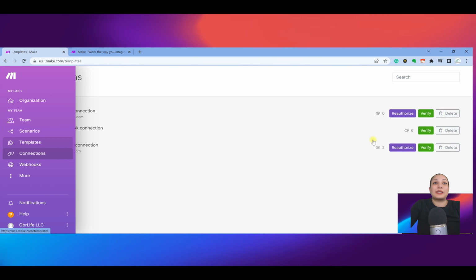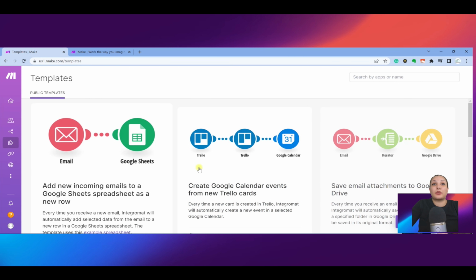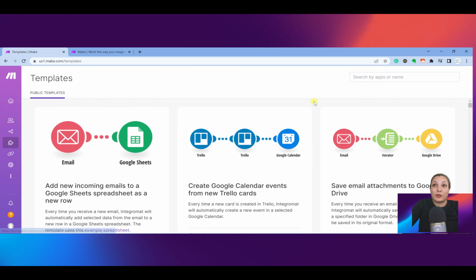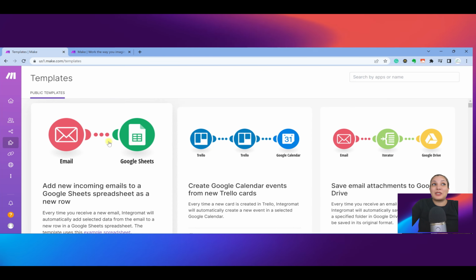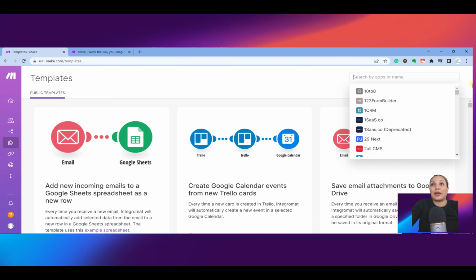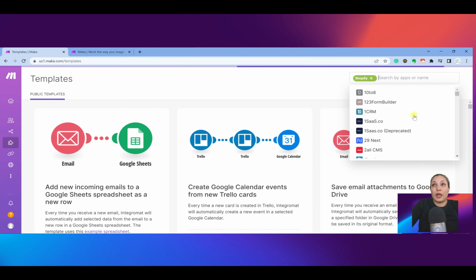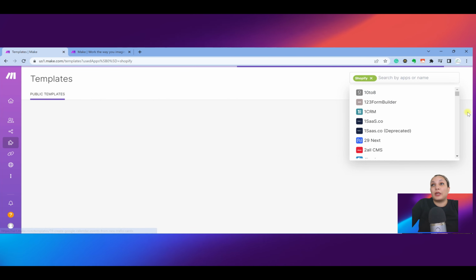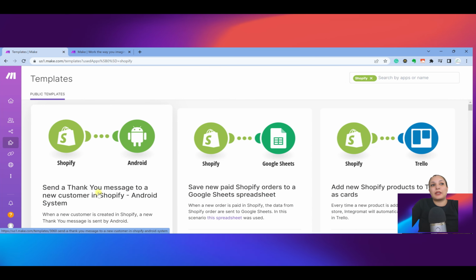And then templates are really great because instead of you trying to figure out what you need to do, templates are going to give you the whole thing. Like the one that I actually have up, if I just go to Shopify, I did not come up with it by myself. This was their template. Shopify to Android. Send a thank you message to a new customer in Shopify.